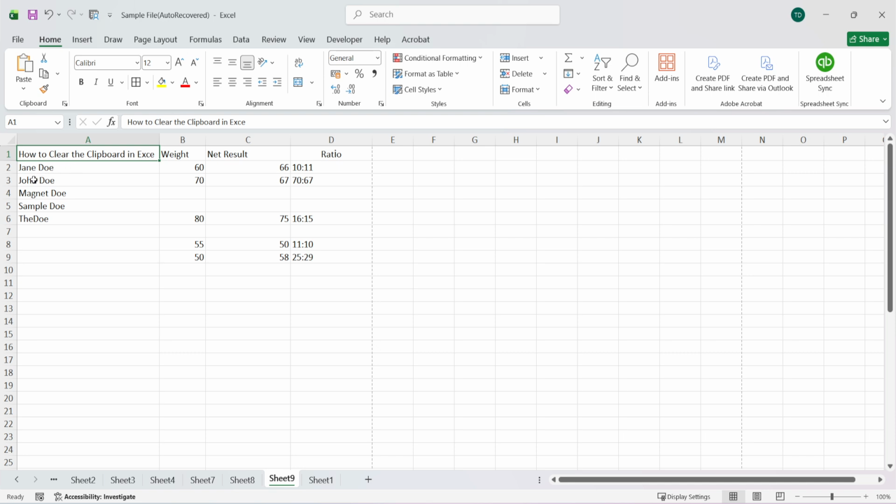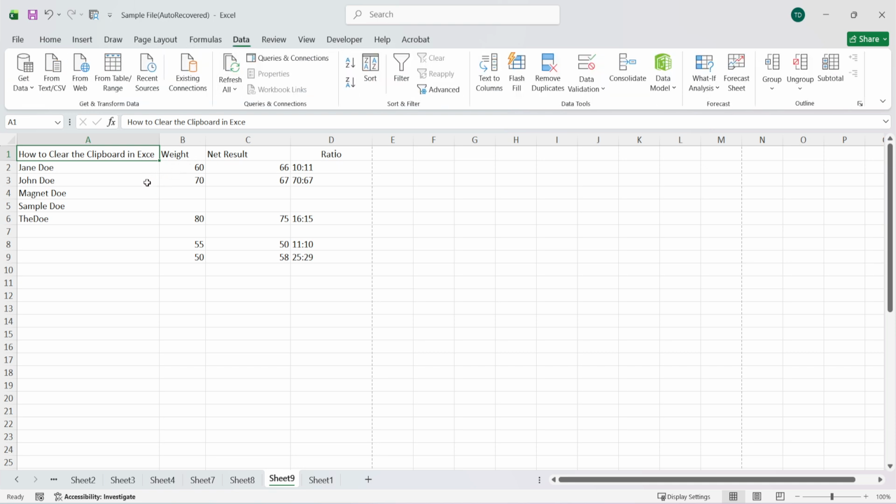Next, click on the Data tab in the ribbon at the top of the screen. Now look for the Filter button. It's in the Sort and Filter group and has a funnel icon. Click it. As soon as you do, drop-down arrows will appear in each of your column headers. That's your confirmation that filtering is now enabled.